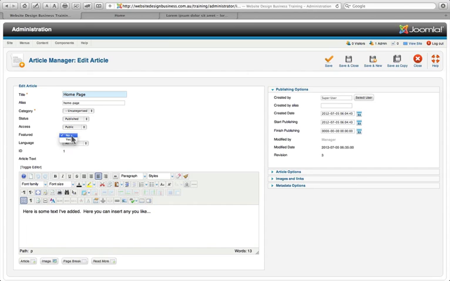Featured is if you're having a blog, more of a blog layout for your website content. If a particular article is set to featured, that article would then appear at the top of all your series of articles on the blog page.